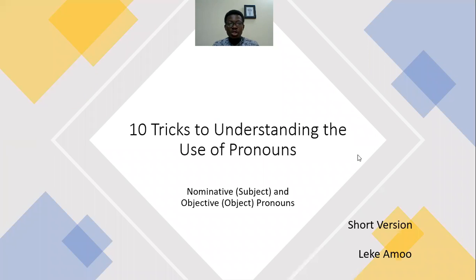Hello and welcome to the short version of the 10 tricks to understanding the use of pronouns. And by that, we're referring to the nominative pronouns, which are also called subject pronouns, and the objective pronouns can simply be called object pronouns.